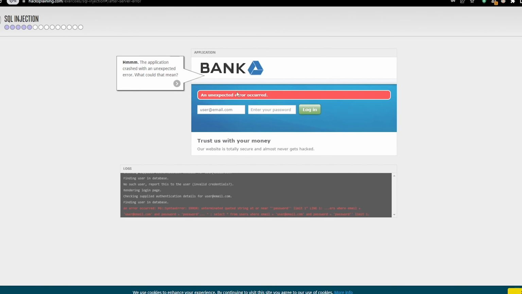Now we have another error right over here, and the error is spawning right over here. This application crashed with an unexpected error. What could that mean? Well, if we take a look at this error, as you can see, an error occurred. So we have a syntax error. We don't even have a credential error. It's not saying wrong username or wrong password. It's saying syntax error. So as you can see, we are typing directly into the database.